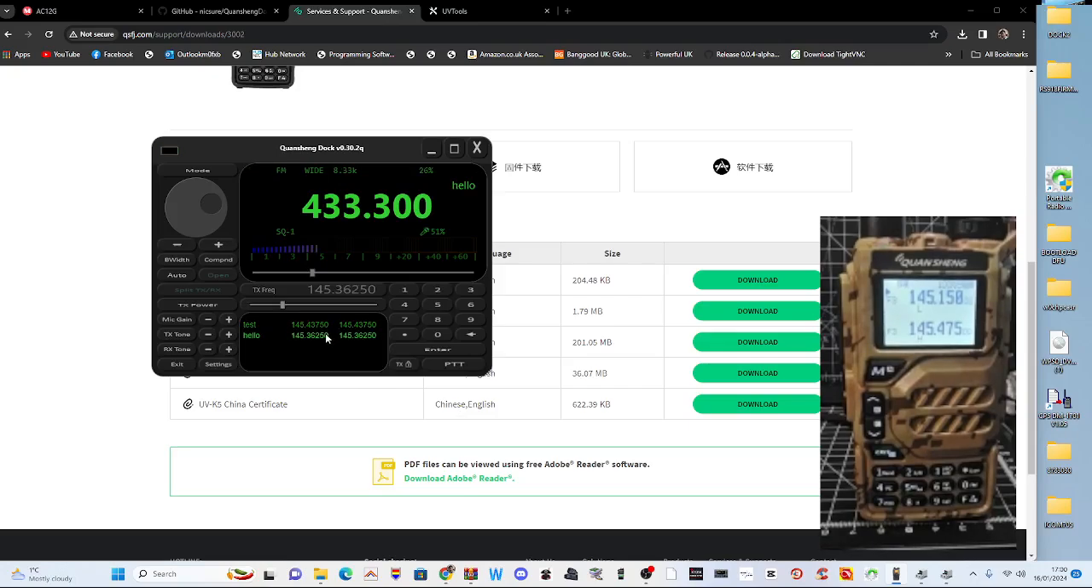So what else are we looking at here? We've got split here. So if you're going to do a repeater, you could type 145. I'm just using my keyboard now. Of course, you need a cable for the audio to work. 145.000 there, enter. Then in the split one, I could go 145.600. And you've got like a split now.